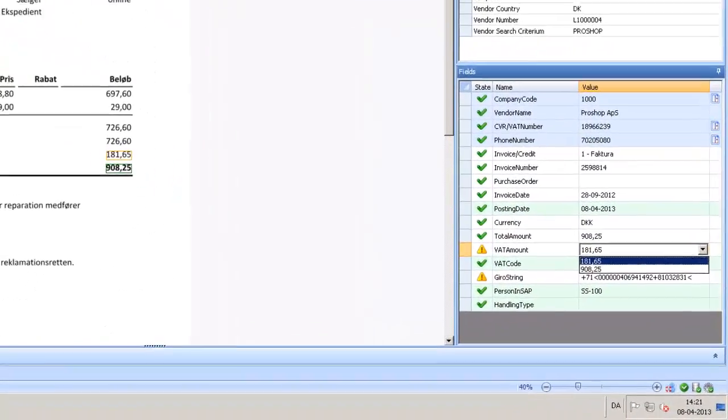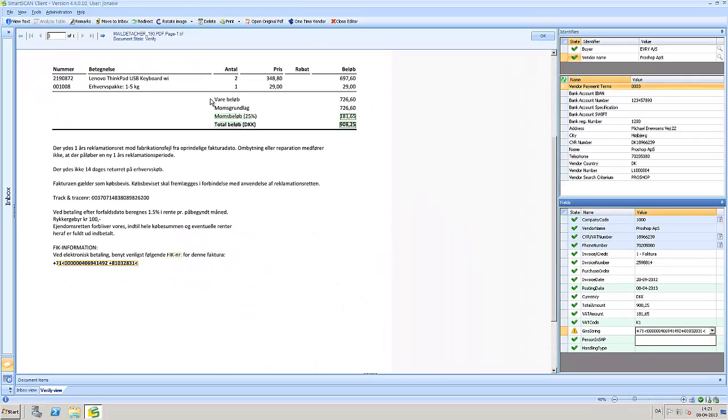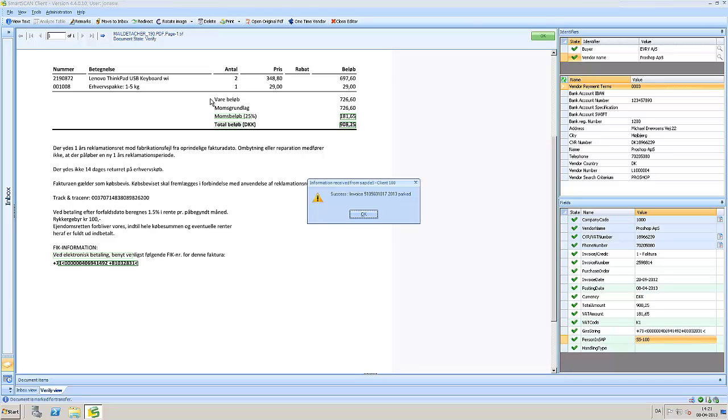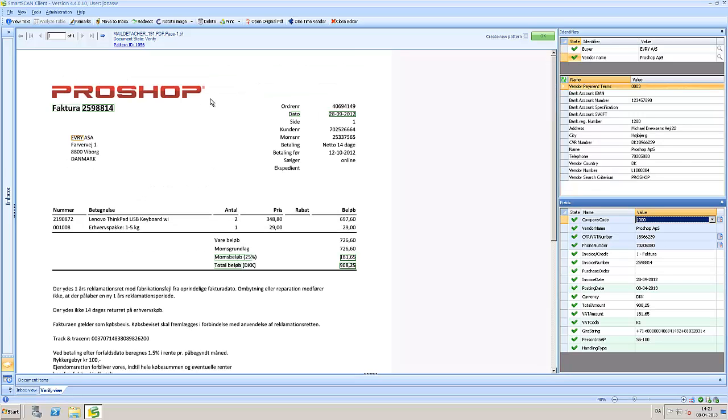The VAT amount, well, again 2 values have been found, but it thinks that this is the value that I need, and it's correct. It's the same for the GIRA string. It has found 2 different values because it has used 2 different titles. This is the correct one to use, I think, as a user, so I'll simply press enter. Now I'll also send this document to SAP, and now when the next document from ProShop is opened, we'll actually see that because of the changes I did during the verification and because a pattern was created, now I don't need to do anything.